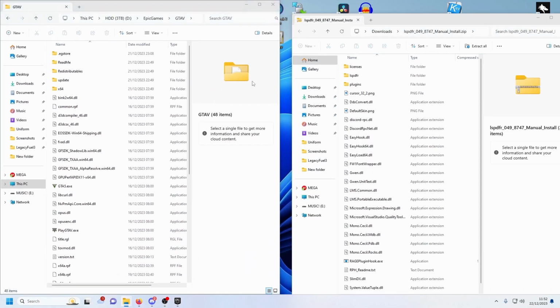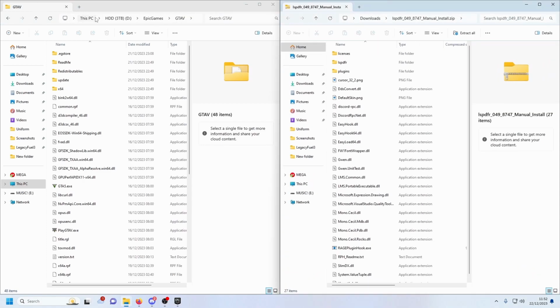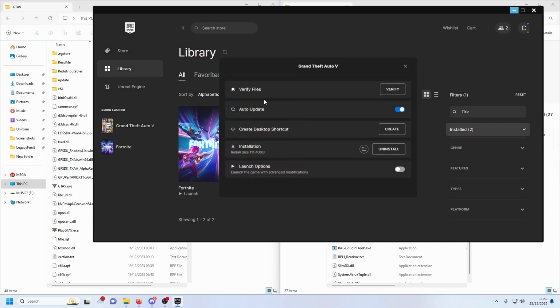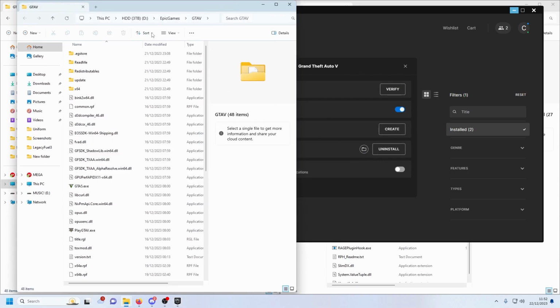Once that's installed, what you want to do is locate your GTA5 directory. For me, it's in my D drive, in Epic Games, and then GTA5. If it's from Steam, it'll be in your C drive, Program Files, Steam, etc. However, there is a quick way to find it. If you right click on your game in Epic Games and hit manage, you can then go to this button here, open install location. And there you go, you've got your install location.